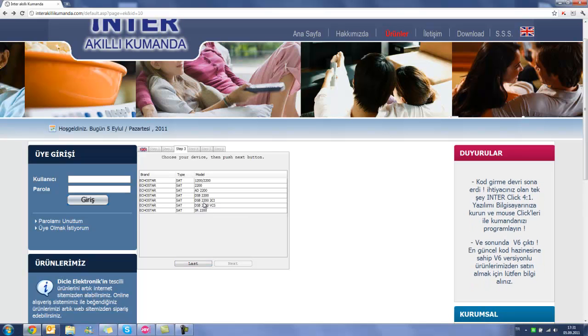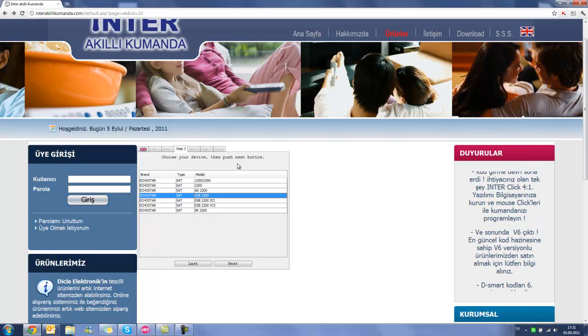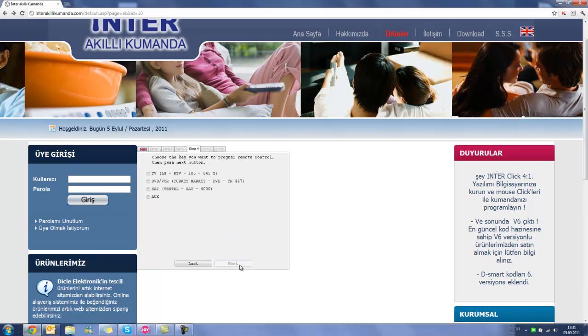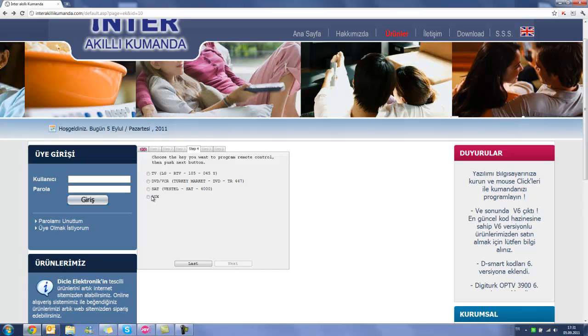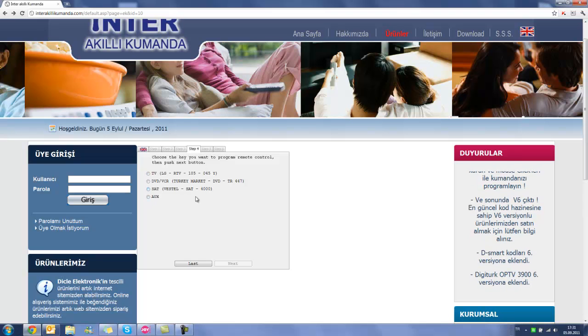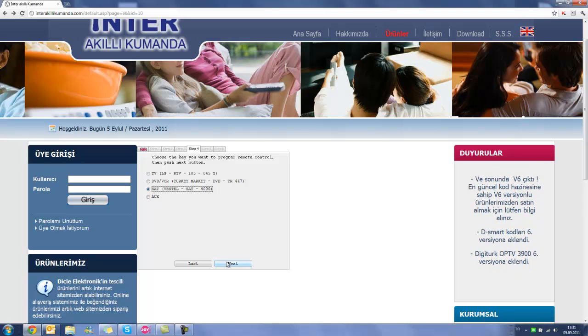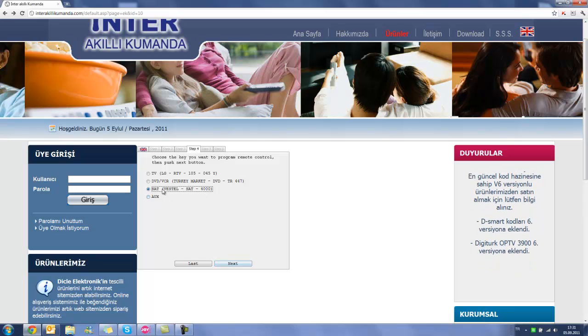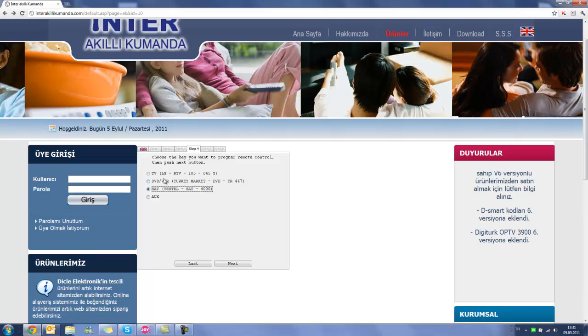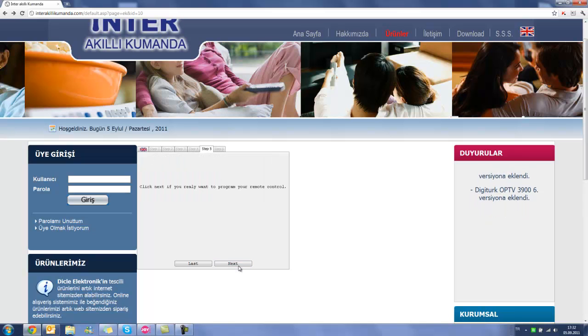Then I find the model. Then push next to program. Here I can see which device key to select. For example, SAT. If I like to program this into TV, of course I can click TV. But anyway, I just select TV, SAT, and I say next. And I say click next to program.